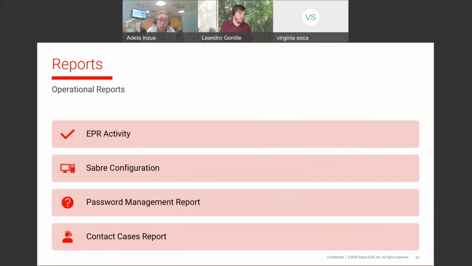The last report that we have today is the contact case report. The contact case report will show you all the contacts and case numbers made to the Sabre Help Desk, right? Who contacted the Sabre Help Desk? What was the source, either a call, a chat, or an email? What was the subject? And a little description and the time.